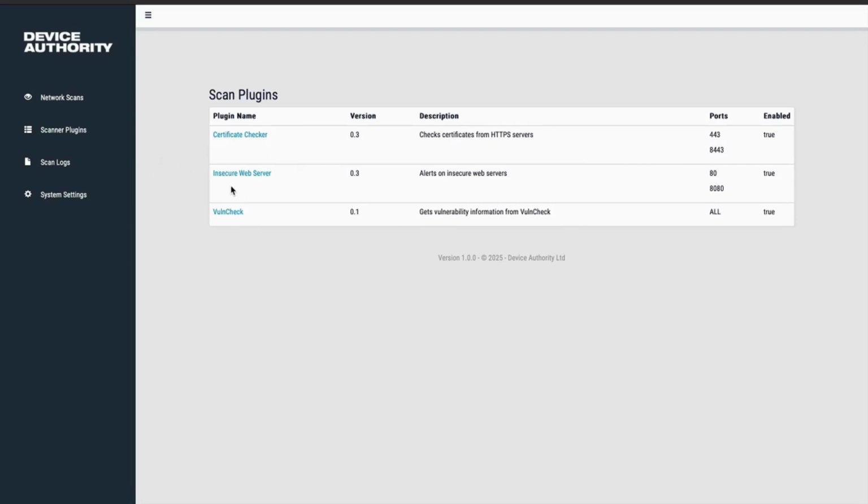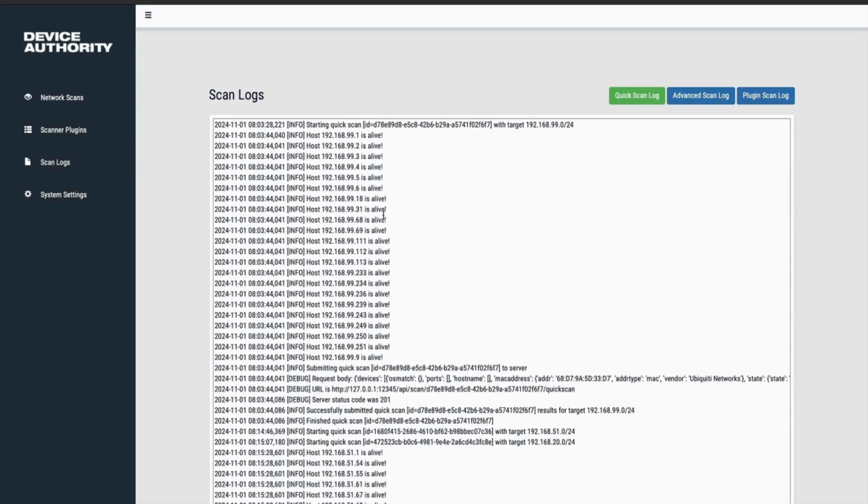The next plugin is insecure web servers. So we are looking for web services that are running over insecure ports like 80 and 8080. And the last one is the Vulcheck integration. Vulcheck is a partner of ours that provides us a CVE database that is being used during the validation and verification of vulnerabilities of those ports and services that are scanned on all these devices. Next is the scan logs. So here you can see all the interactions between the tool, external devices, plugins, or any other component that is part of this scan chain.